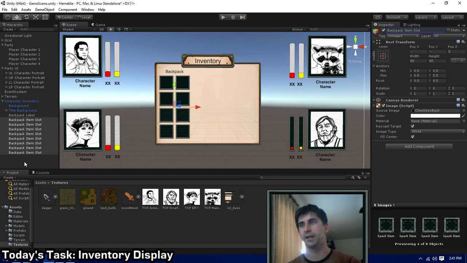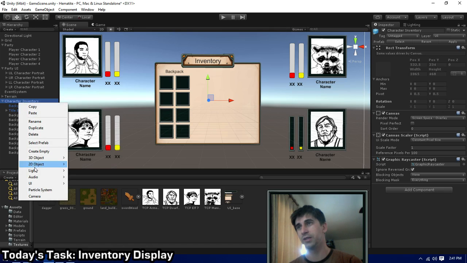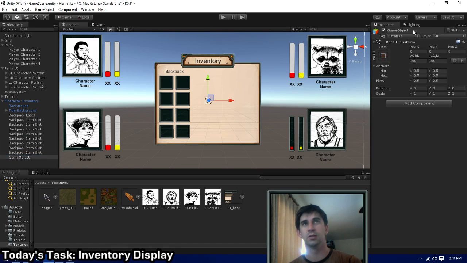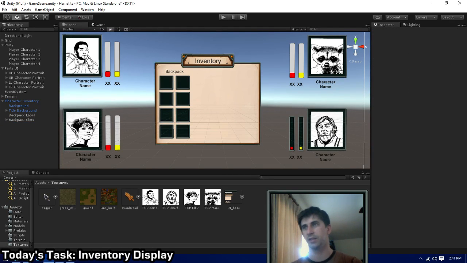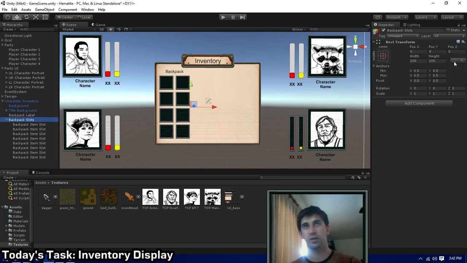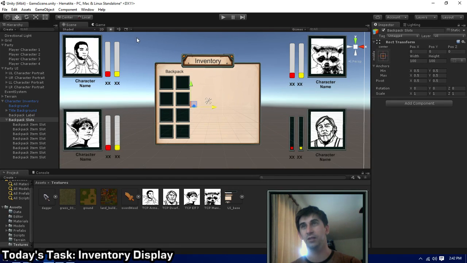These are backpack item slots. I'm actually kind of, you know what, I'm more than a little tempted. Let's create an empty. We'll call it backpack slots. And we'll pop them all under there, just so we can kind of hide things, and if we want to shift them around all at once, all we have to do is grab this thing now and start playing with it. And you'll note how they all move nicely alongside with it.